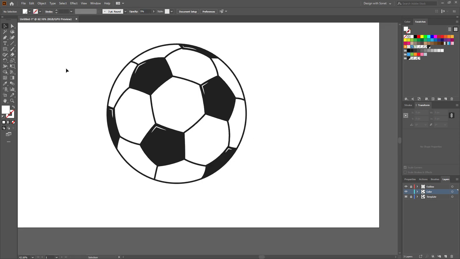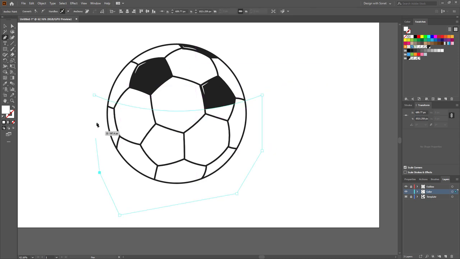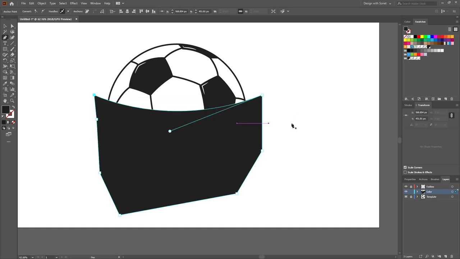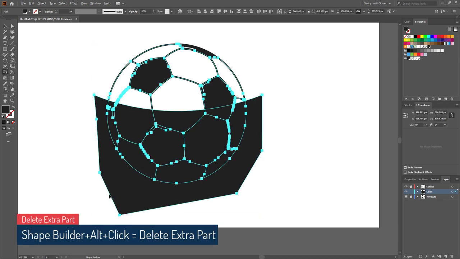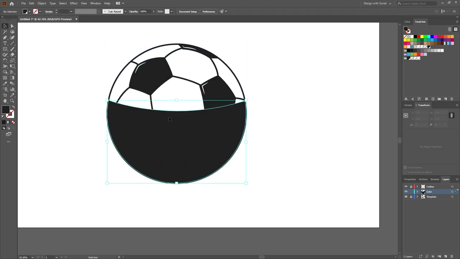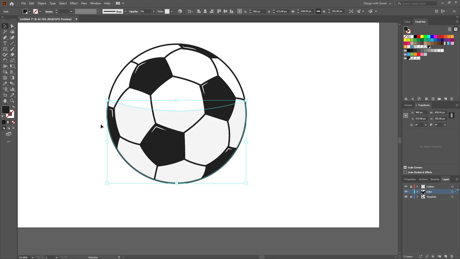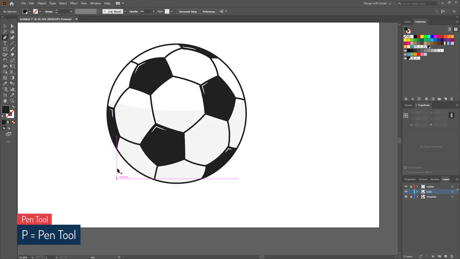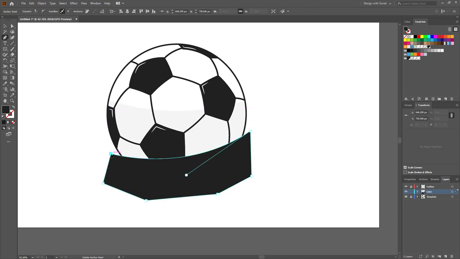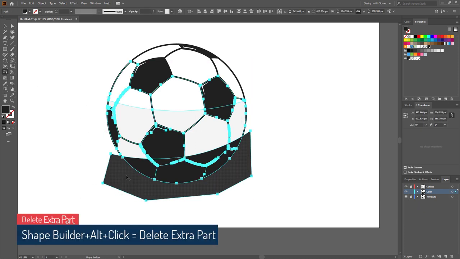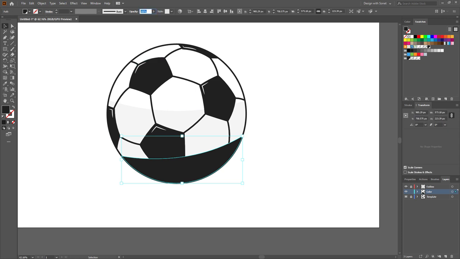Now we have to create a few shadows. For that, select the pen tool and create a shape like this. Give it a black color. Now select everything, activate the shape builder tool, hold Alt from your keyboard and click this extra part to remove it. Now select this shape and make the opacity 5%. Following the same method, we have to create another shadow like this. This time, keep the opacity 7%.